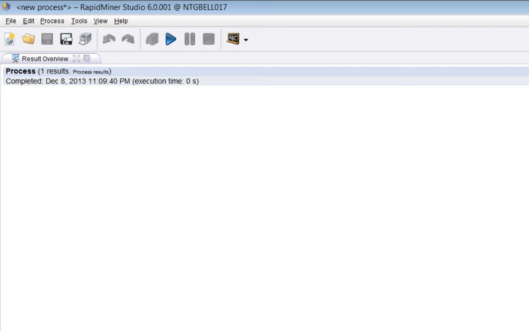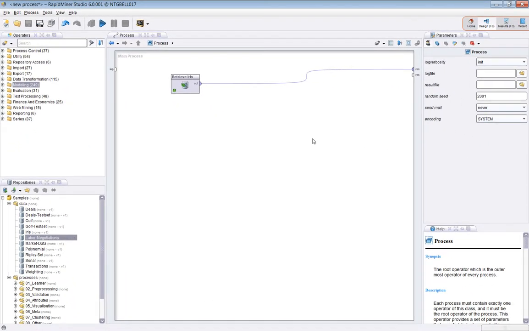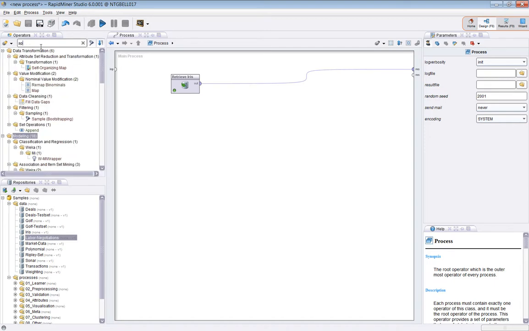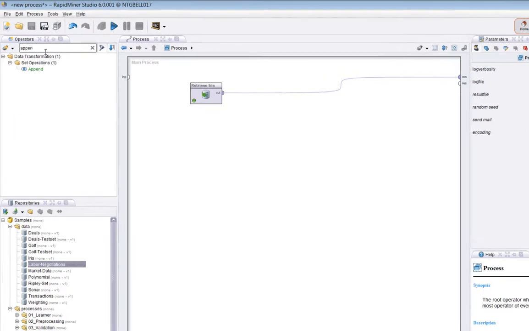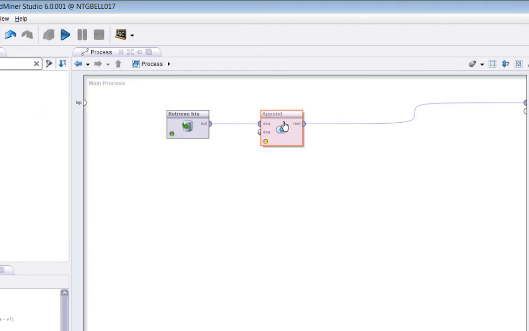Okay, so let's go back to the process we created and make some changes to it. This is the iris dataset we retrieved earlier. Let's pick an operator at random. I'm just going to pick the append operator. And as before, I'm dragging it across and dropping it. Notice how I dropped it on the connection between the output and the result here, and by doing that, it gets connected automatically.